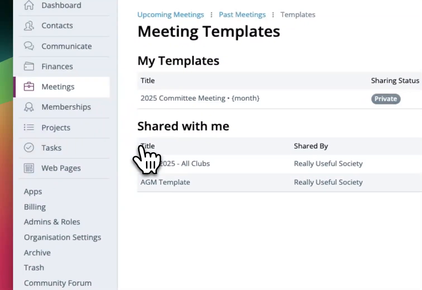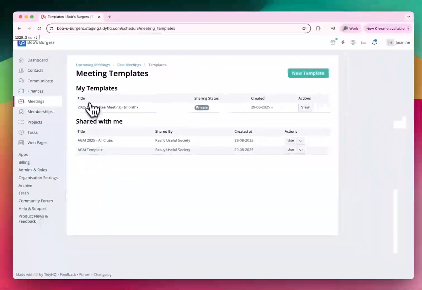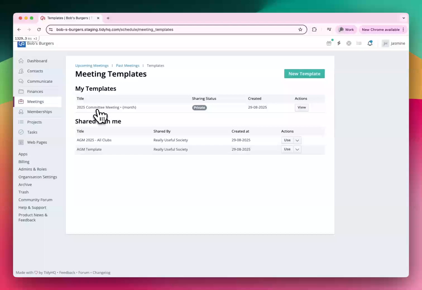So if I just jump into templates here, you will see this is my template here. It's private, as this is just for our Bob's Burgers account here. And then we've got these two that have been shared with me. These have been shared by my Peak Body, Really Useful Society. So depending on what Peak Body you're working with, they may share a template with you, and you'll have the created details here from them as well. As you can see, my Peak Body's actually shared an AGM for me to use.